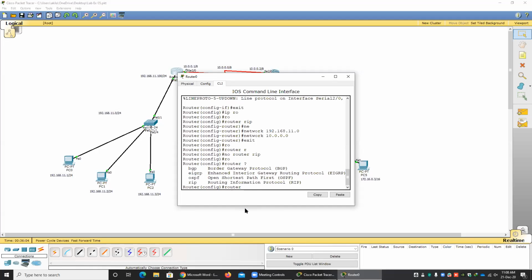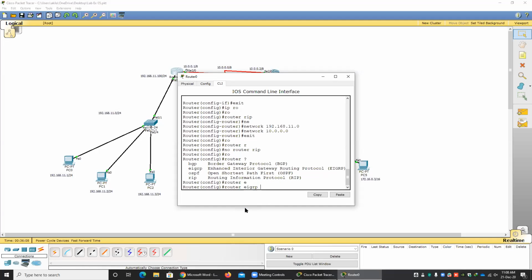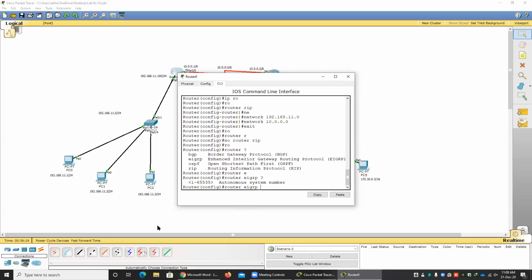So type router EIGRP, E and tab. And after that, remember, not like RIP, here you have to put a number called the autonomous system number. Okay, if you don't know, you can put the question mark. Here it asks for the autonomous system number you have to mention. It is 1 to 65,535. That is the range.